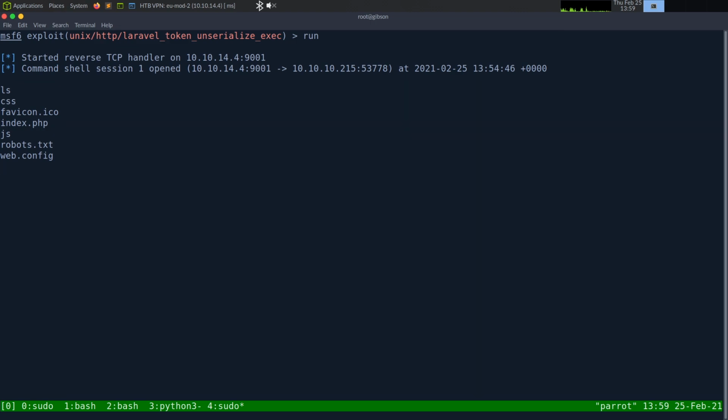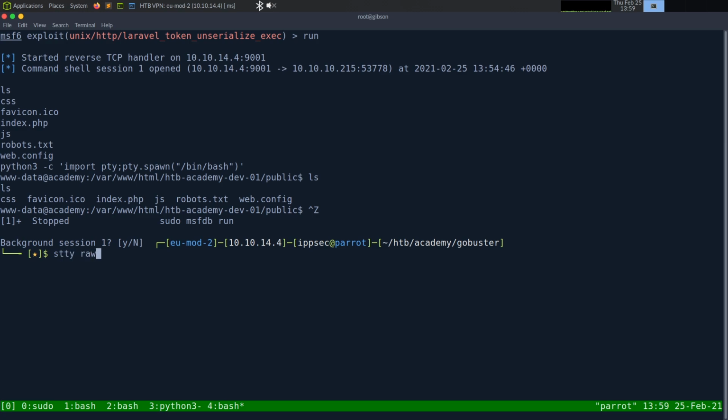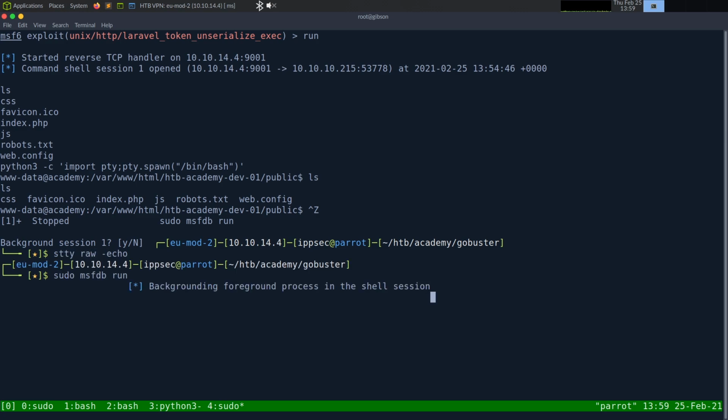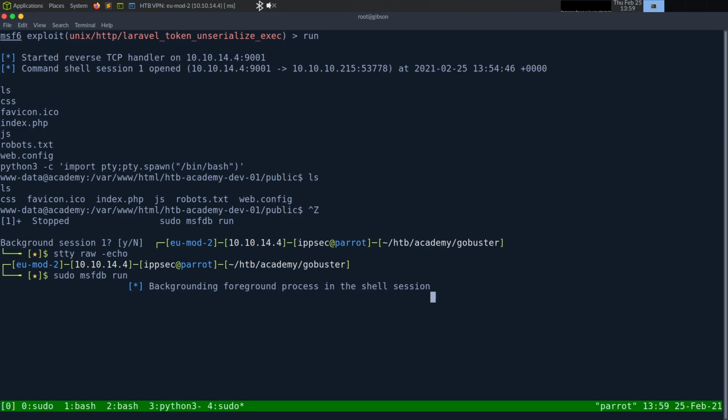So now with this shell, I'm going to do python3 -c import pty, pty.spawn /bin/bash, and I actually don't know if this TTY trick works within Metasploit, so I'm going to try it. stty raw -echo; fg. Oh god, my shell's dead. Exit, shoot. Reset.